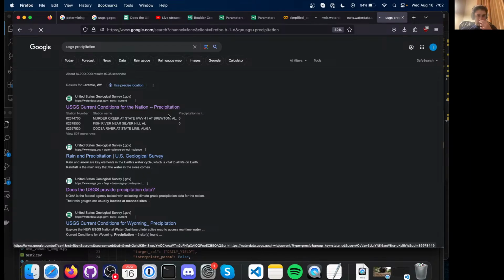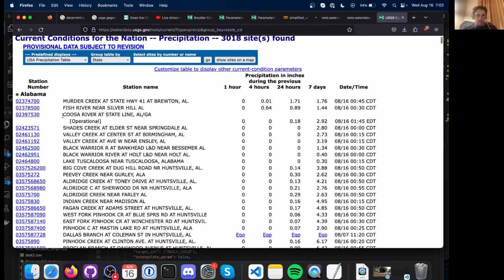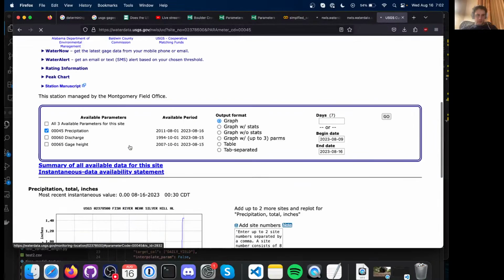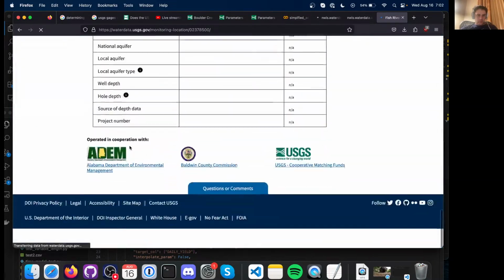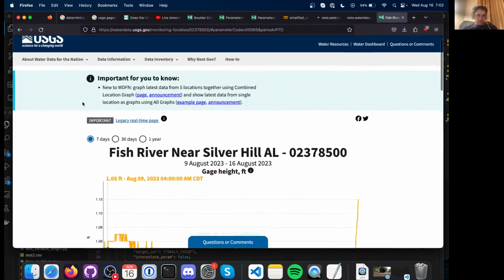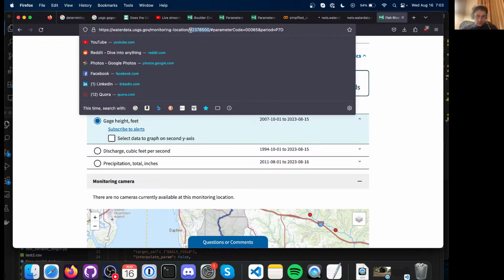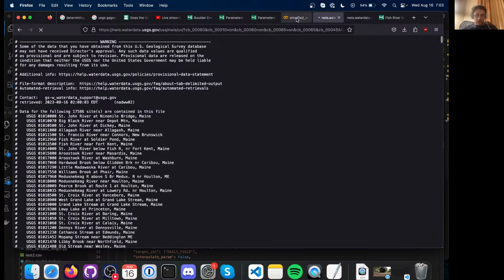Otter Creek. And then we'll try querying that or whatever. So there's this random stream in Alabama. So this is the gauge. Yeah, this has precipitation. So let's look at this random stream in Alabama.